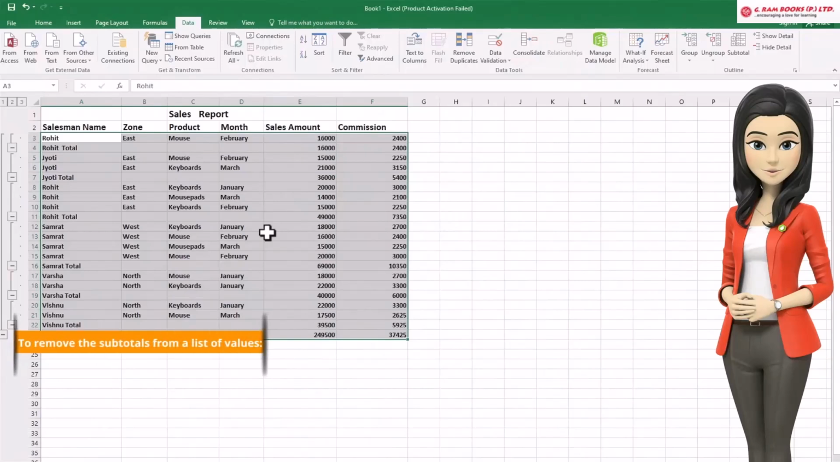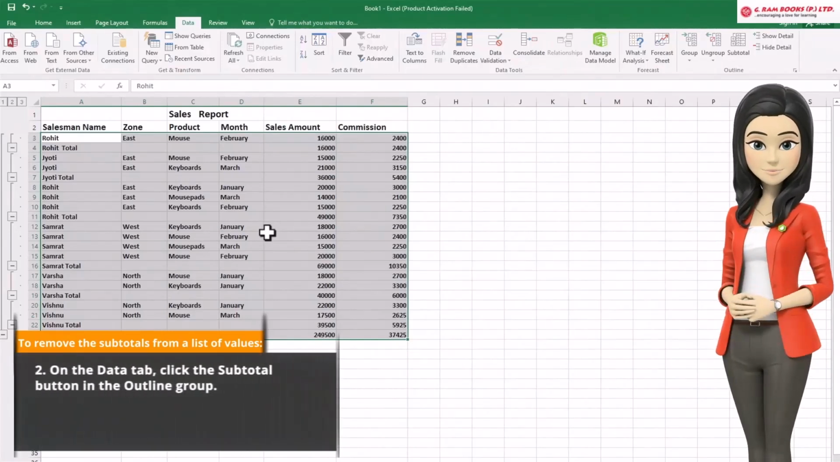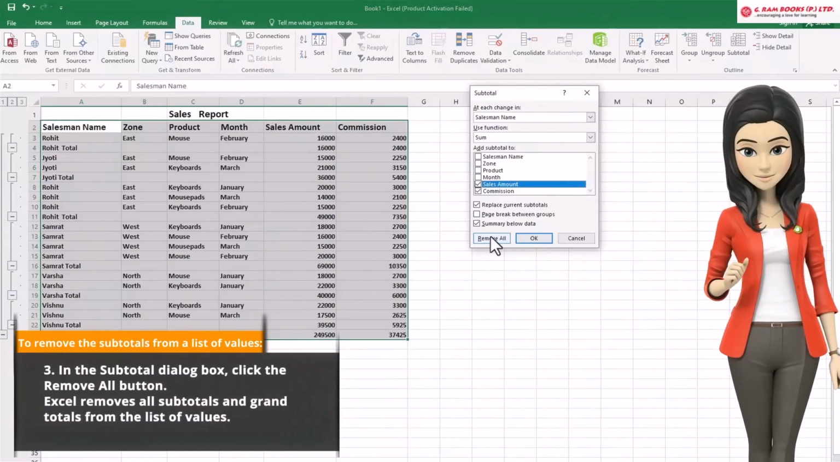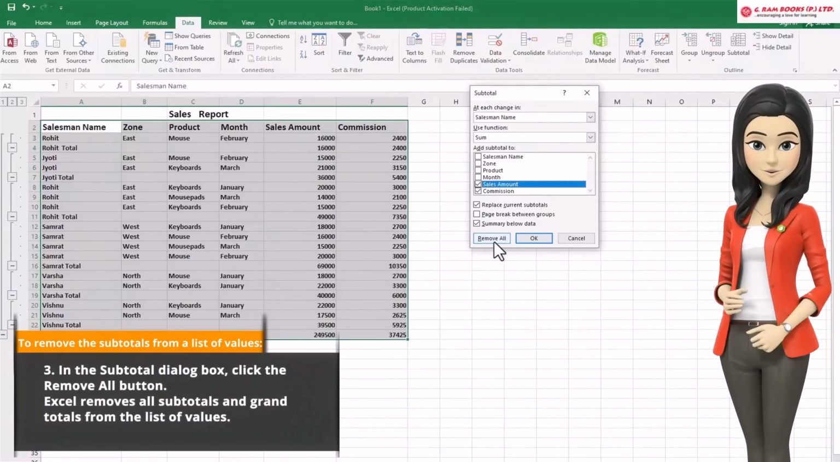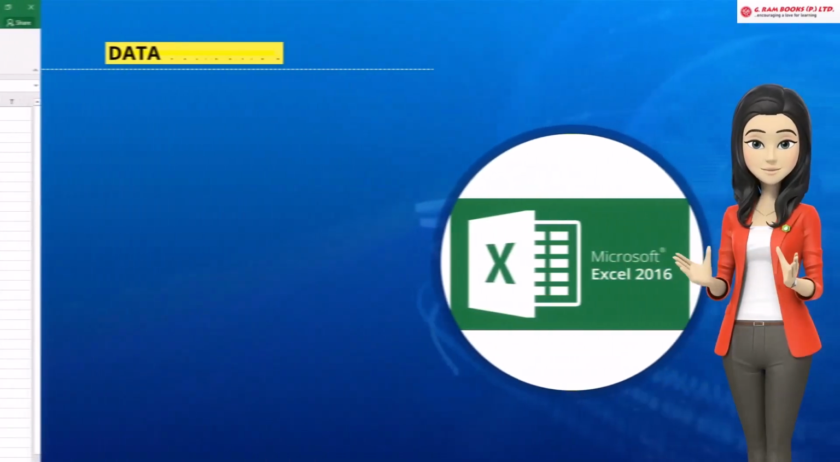To remove the subtotals from a list of values, 1. Select a cell in the list on which subtotals are applied. 2. On the Data tab, click the Subtotal button in the Outline group. 3. In the Subtotal dialog box, click the Remove All button. Excel removes all subtotals and grand totals from the list of values.